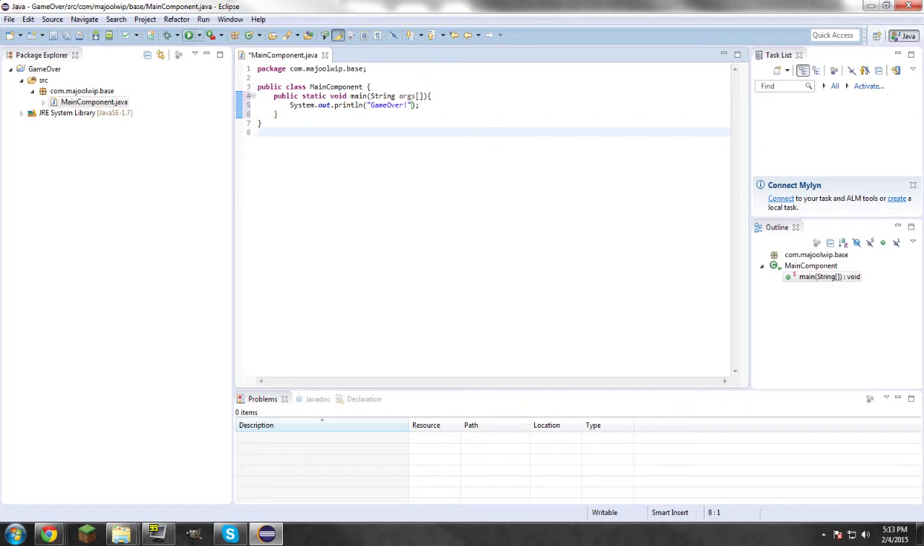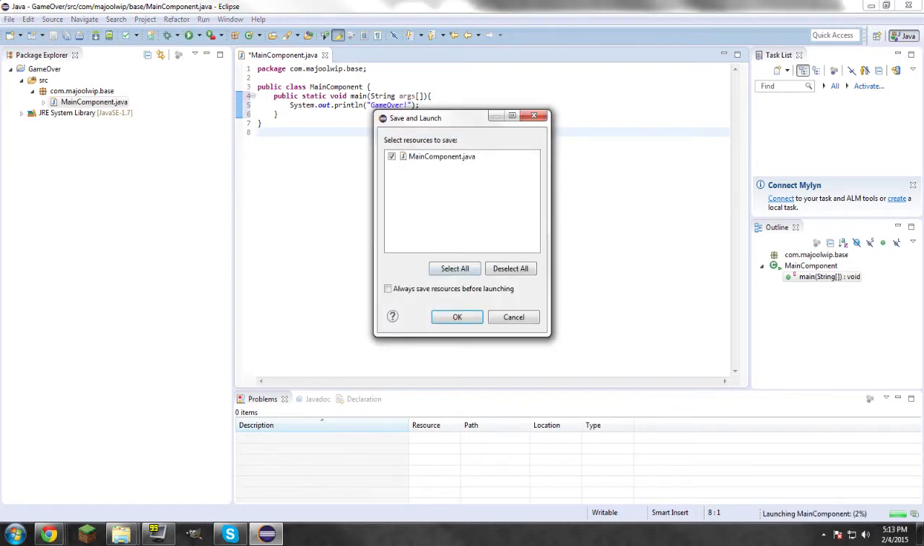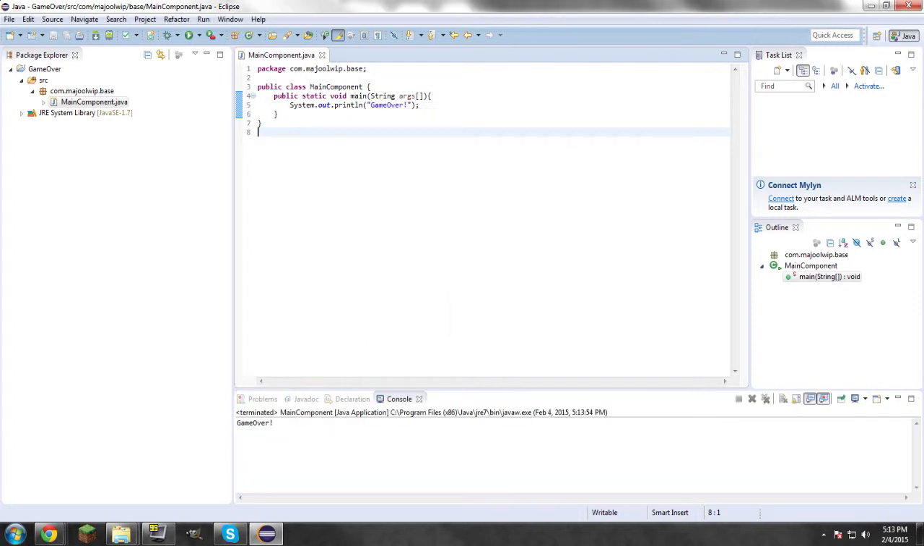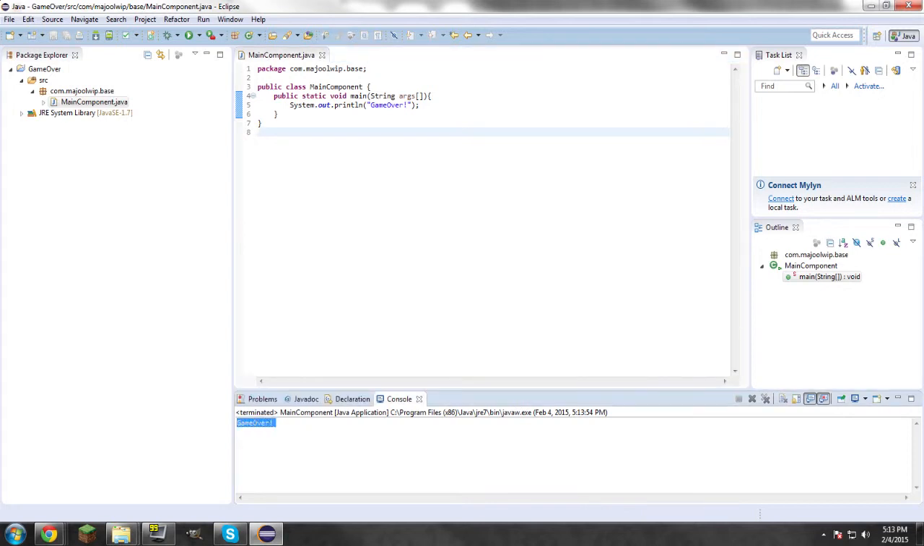Just click on that, and it'll ask us if we want to save, and we'll always save resources before launching, and hit OK. And then in the bottom, your console should pop up, and it'll say game over. And there you go. You have your very first program ever written in Java done, completed. Okay, now the fun part.